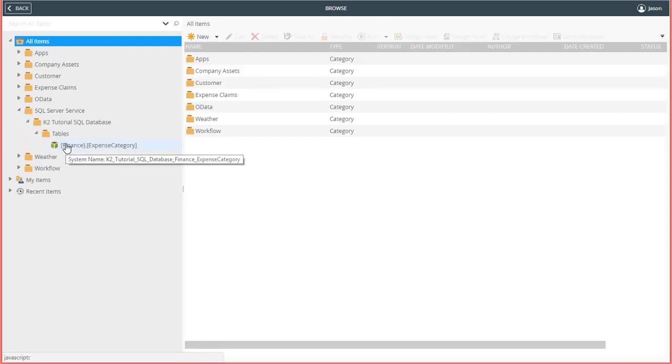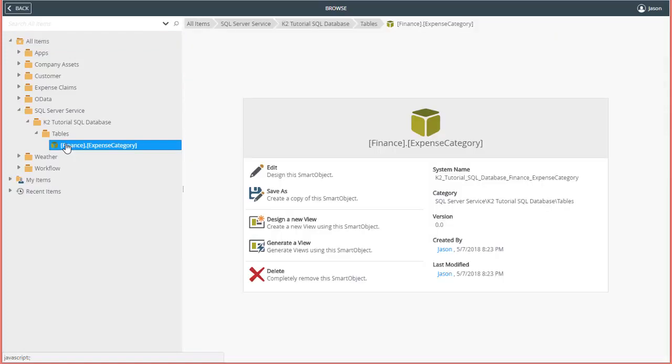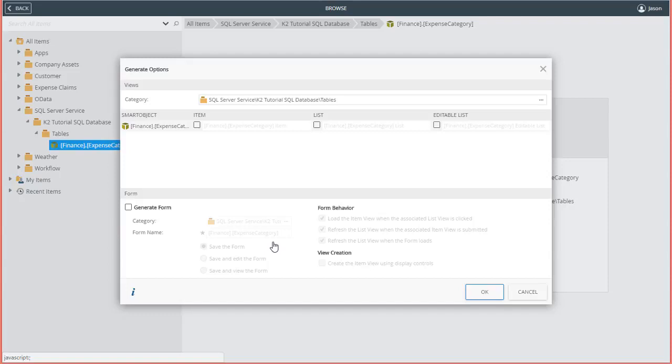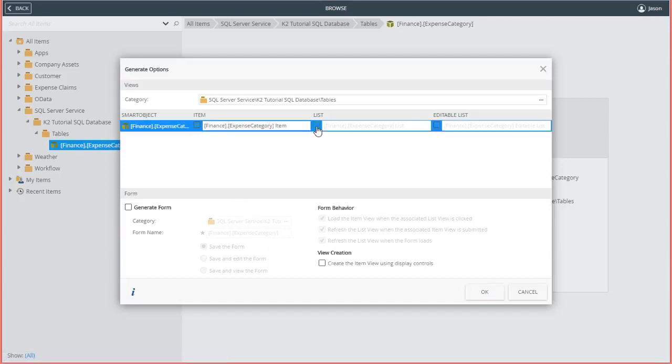To demonstrate the point, all you have to do to make a basic view for use in a K2 Smart Form is select the smart object, then click on the option to generate a view. This option allows K2 to generate a list view, an item view for editing, and you also have the option to generate a smart form down in the lower section if you want. In this demo, I'll actually select item view and list view along with the form option. This will give us a quick way to create a form to help manage data in this database table.